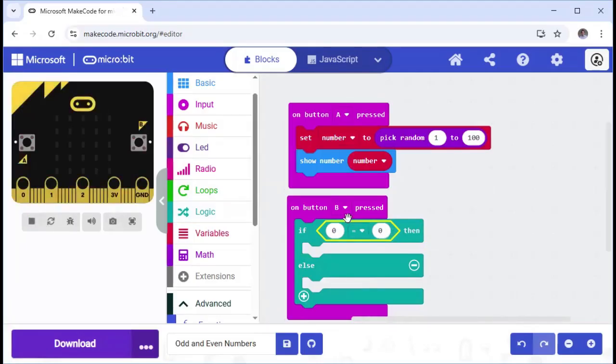To work out odd or even, essentially dividing by 2 is the easiest way. If you can divide it by 2, then it is even. If you can't divide it by 2, then it is odd. Now, the easiest way to do that is to divide the number by 2, and if it's equal to 0, then we'll say it's even.